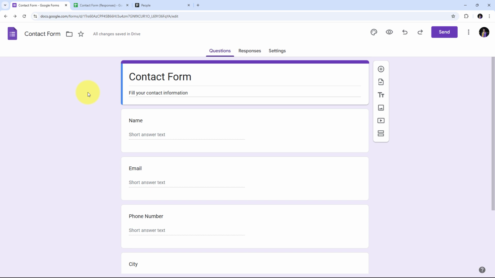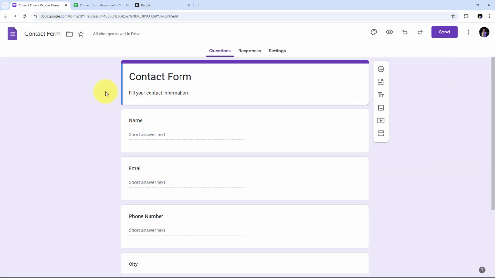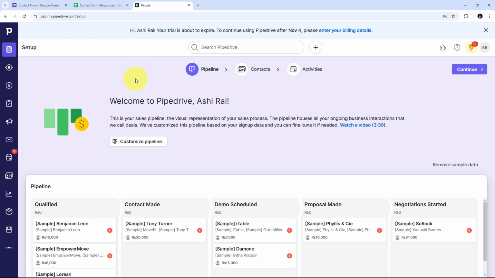I'm going to create this automation between Google Forms and Pipedrive, and for every new form submission I receive from a lead, I'm going to create a new person in Pipedrive. I want to do this automatically, so I'm going to set up an automation between Google Forms and Pipedrive with the help of Pabbly Connect, without any coding or programming skills.